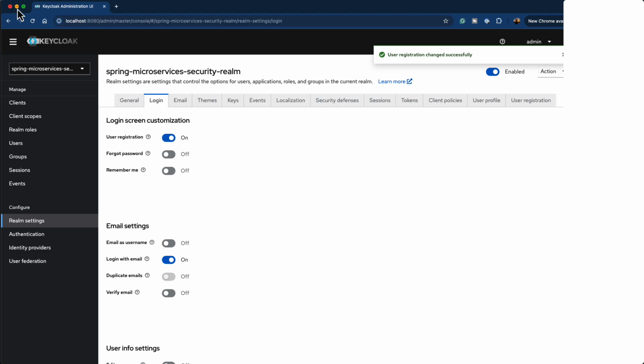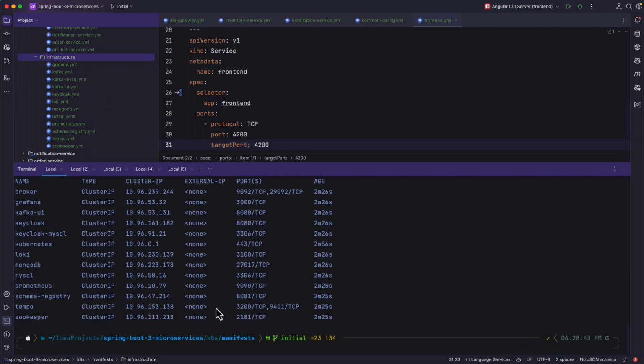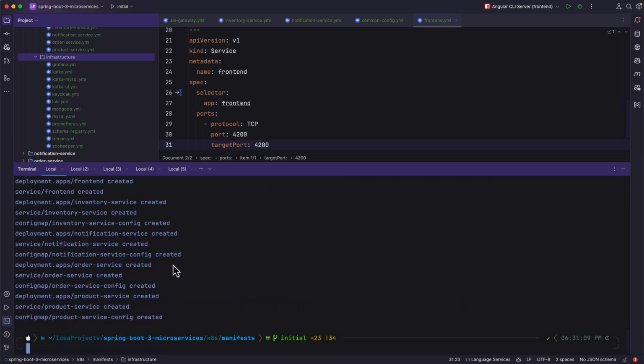Once this is done, I'm going to go back to the other part of the terminal, and now I'm going to start the Kubernetes config file deployment for the application services. For that, I'm going to type in kubectl apply -f applications. This will start the deployment of all the application services.